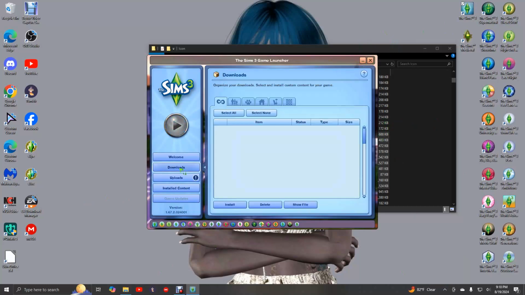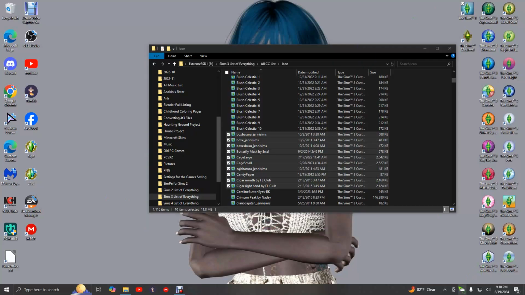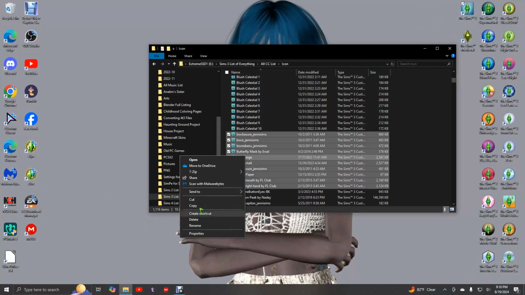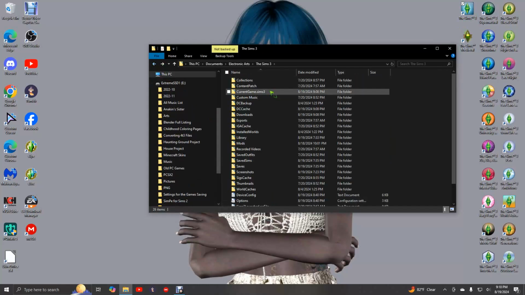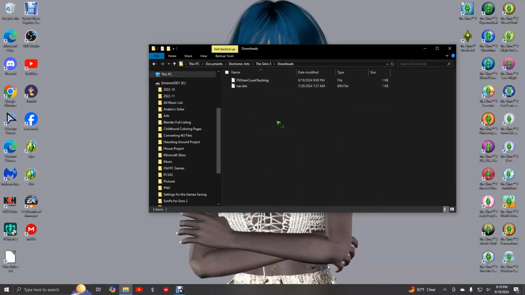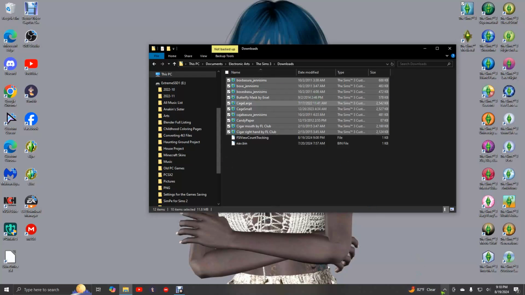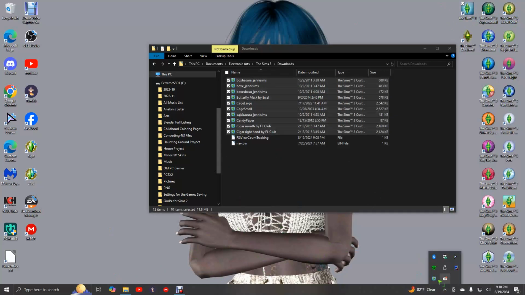Okay, if you want to add, anyway, wait, don't open the Sims 3 launcher yet, because once you do place these, you gotta place them at downloads here, and then you paste them there. Because once you put them there, if it's open, it's not going to show, or maybe it will show, but sometimes it will not show. I don't know why it does that.